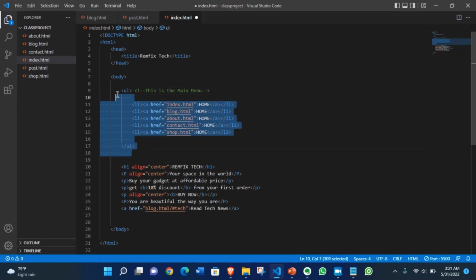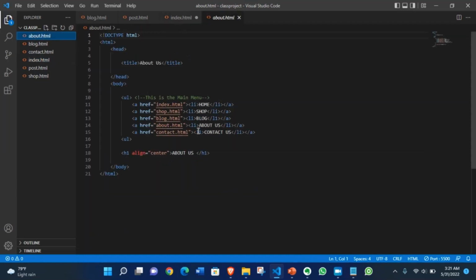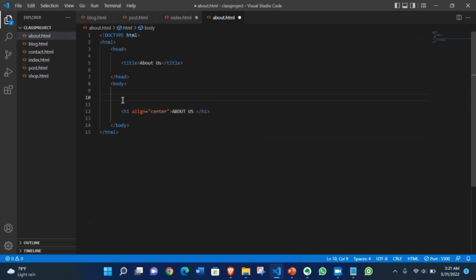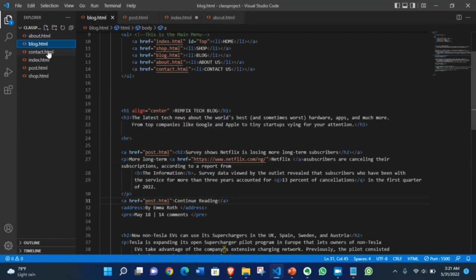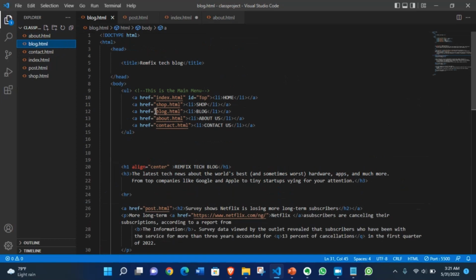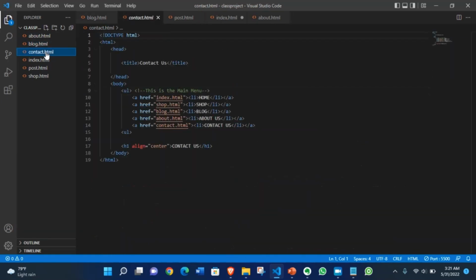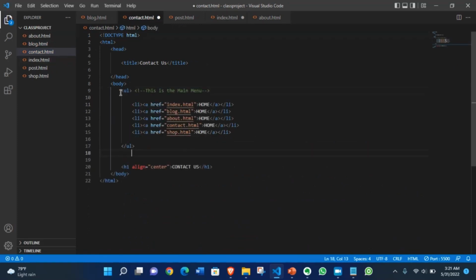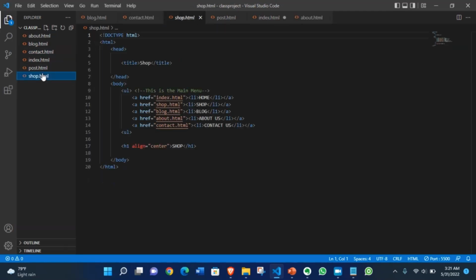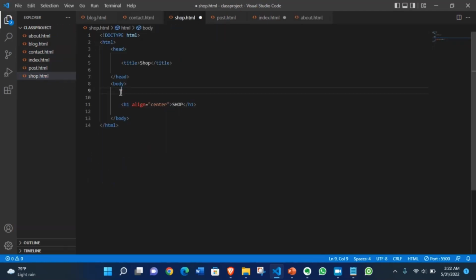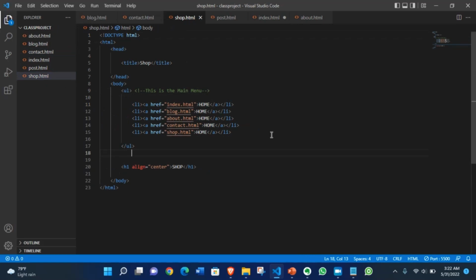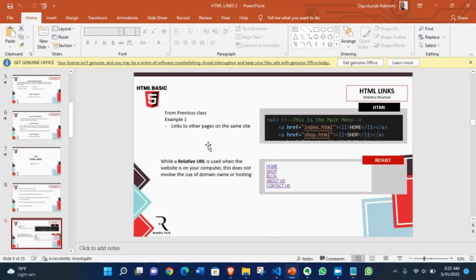So what I will do is that I'll copy this. Okay, go back to my about us. I want to remove this and then paste it here. Go to my blog. Okay, copy this and then paste. Okay, I've done that. Let me do it for my contact us also. Paste. All right, shop. Okay, all right, so we have been able to do that right now, right? So okay, let's go back to our slide. So from the first example, we have a list, right?